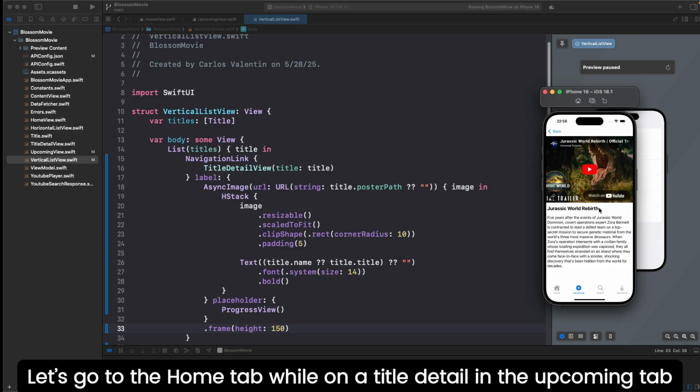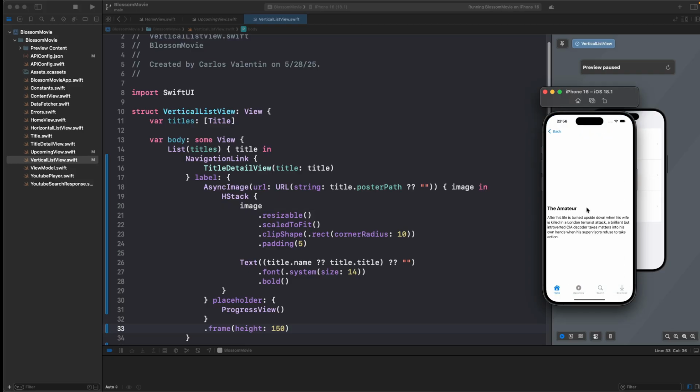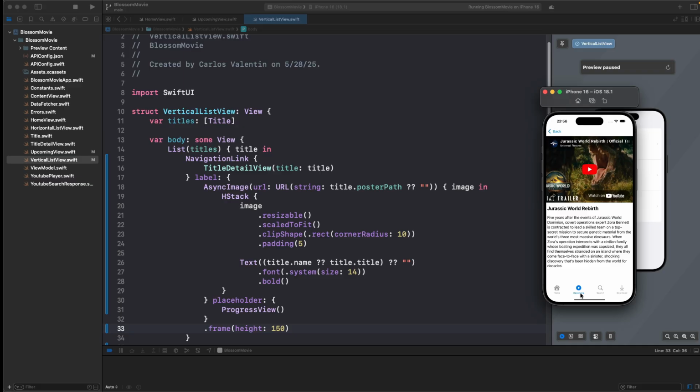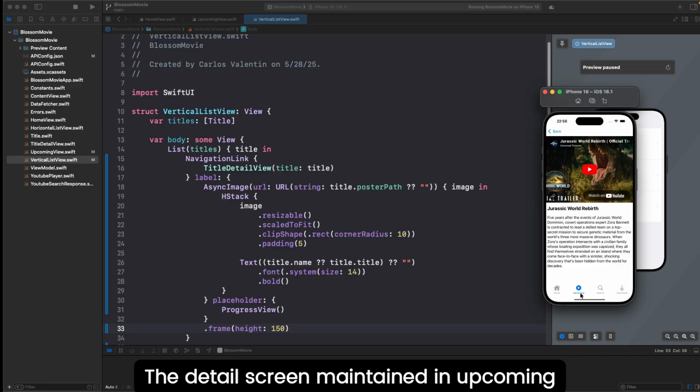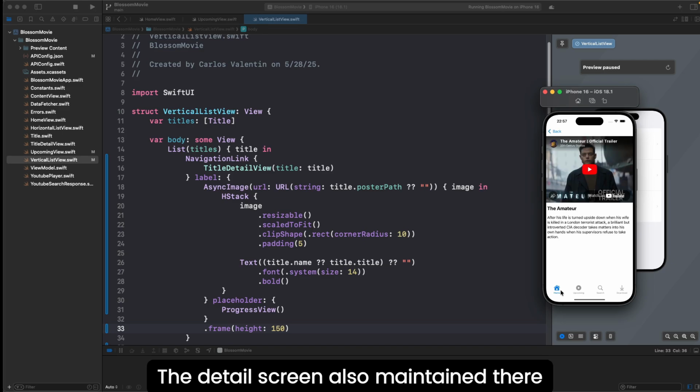Let's go to the Home tab while on a title detail in the Upcoming tab. Click on the title. Go back to Upcoming. The detail screen maintained in Upcoming. If we go back to Home, the detail screen also maintained there.